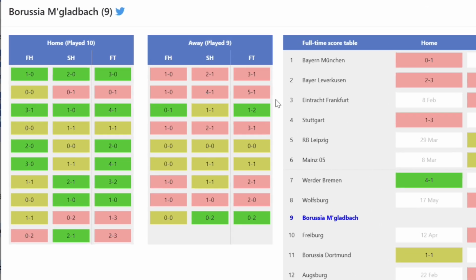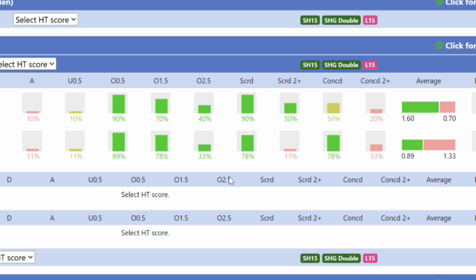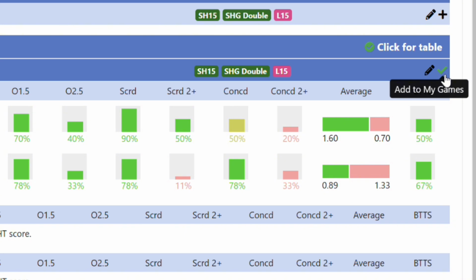Oh, so the away side haven't really been performing well away from home. With a 90% score rate for the home side and a 78% conceded rate for the away side, I'm quite happy to add this to my games. And I'll take a look at the in-play stats at half-time.